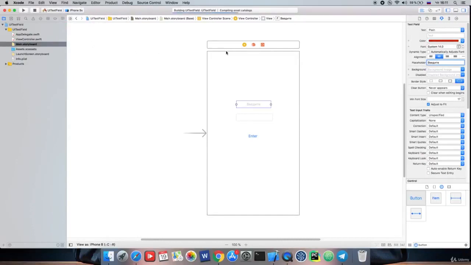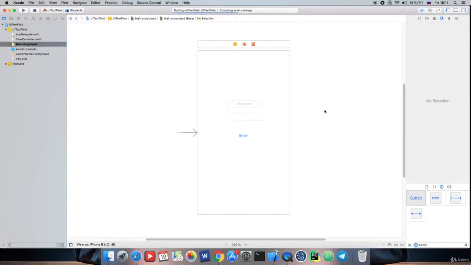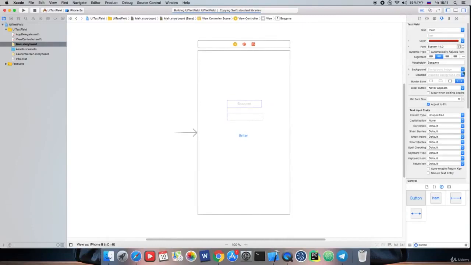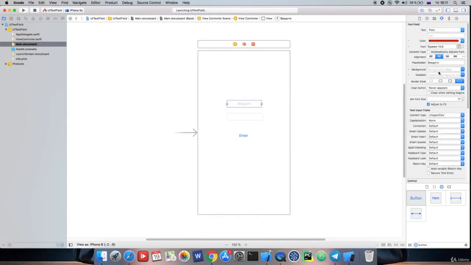Let's run the simulator so as not to waste our time. You see, we also went through dynamic type in the last lesson, which tries to position our text so that it fits. Also, you can put an image, specify a border or completely remove it. It's customary to use such a view.